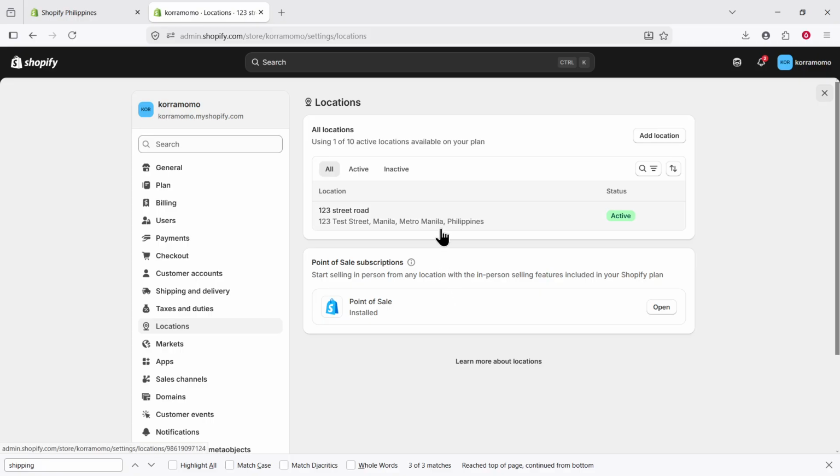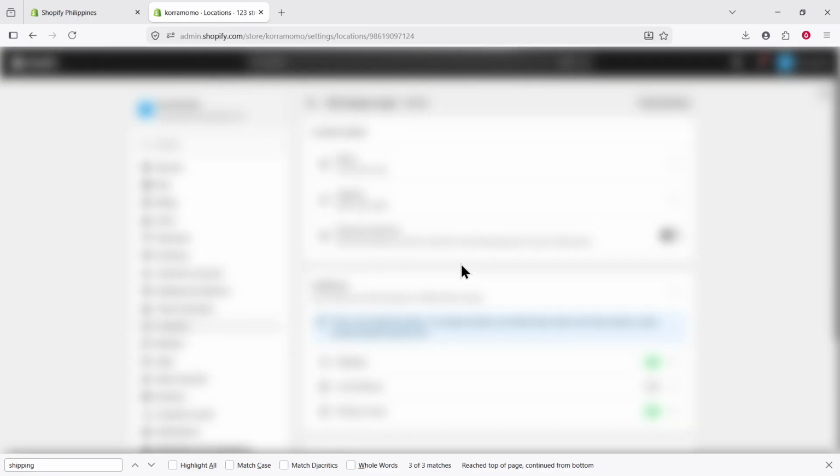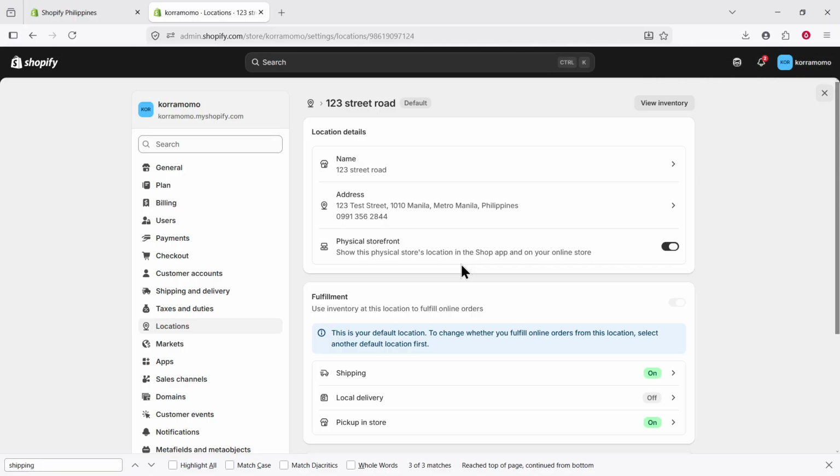Once the location page opens, look at the address section and verify that the address is complete and correct. Make sure the shipping location details are properly filled in, since this information affects how fulfillment is handled.